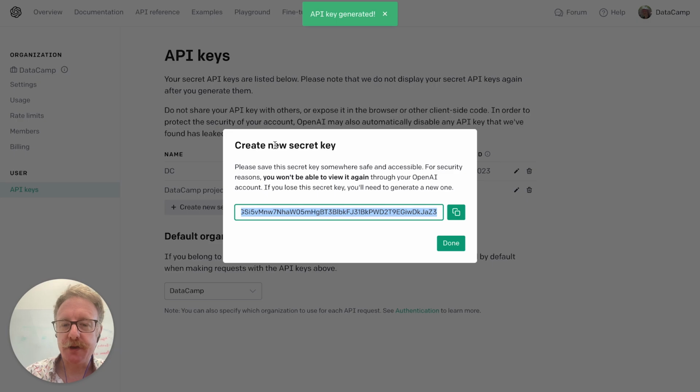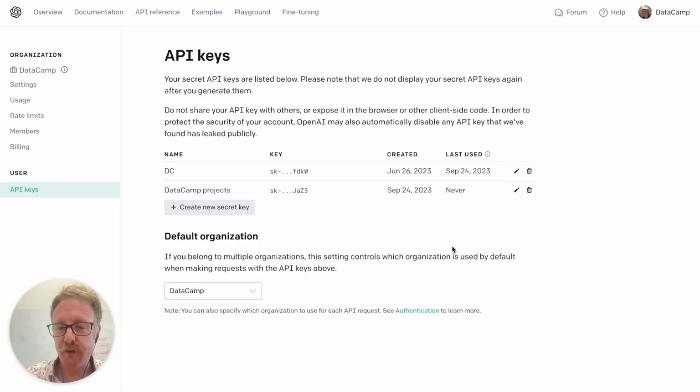Once you've clicked create new secret key, you're going to get this string of letters, numbers. This is your secret key, which you can copy with the button on the right. Now, one thing to note, once you've clicked done, you're not going to be able to see this again, but you need this. So if you lose what you've got in your clipboard, I'm going to show you how to revoke your key and create a new one.